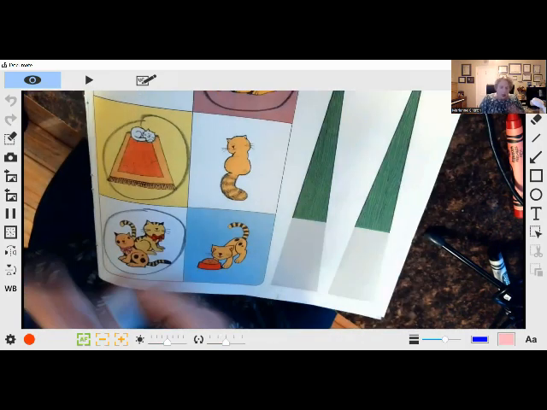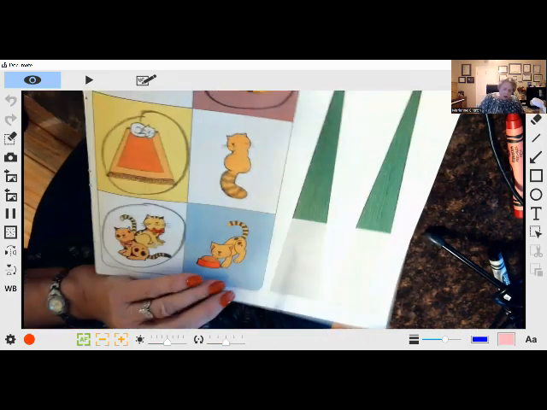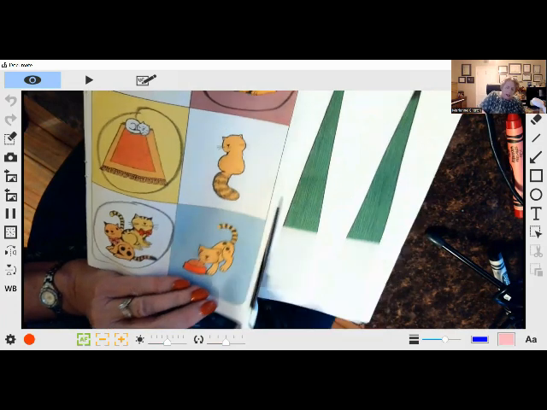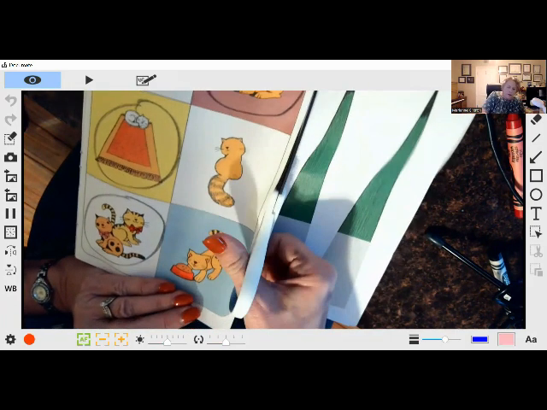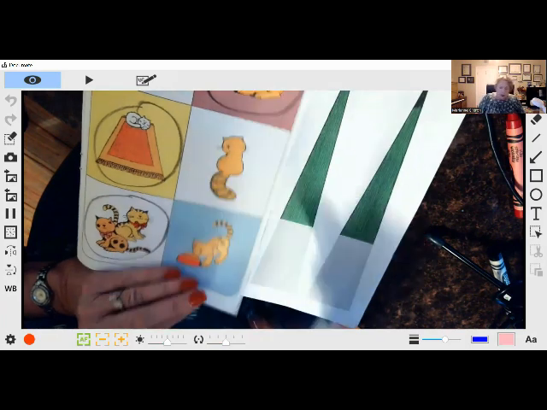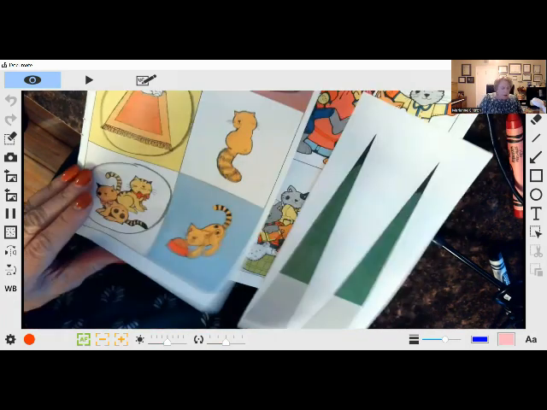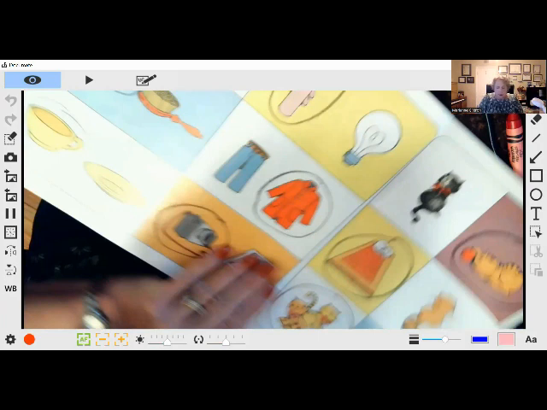So here we have our corn husks that are going to go to our project. So I want you to show your child how to first cut the whole piece off. And then turn it over.